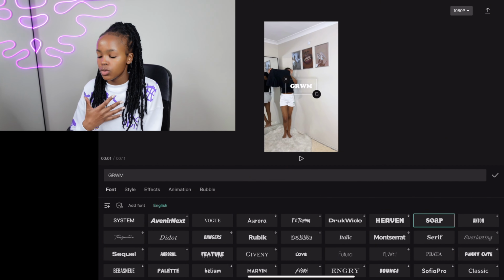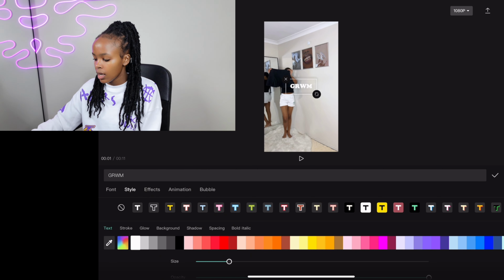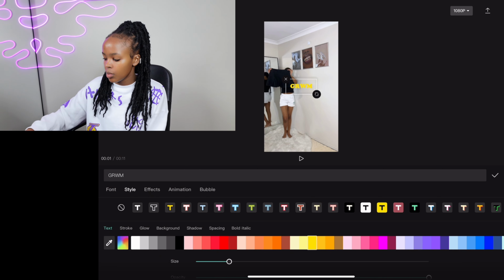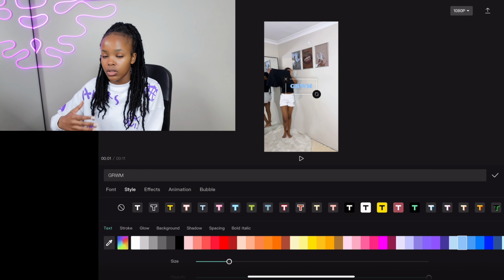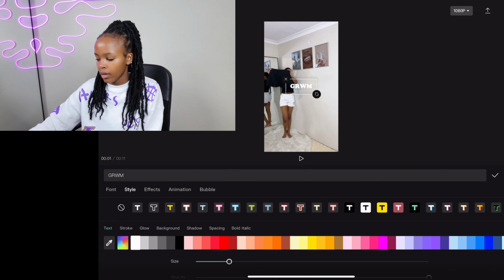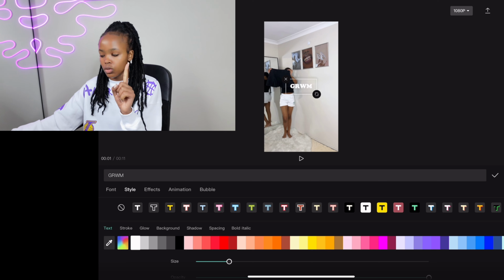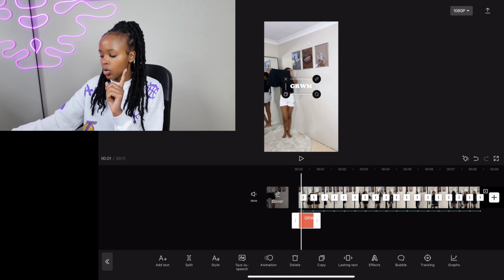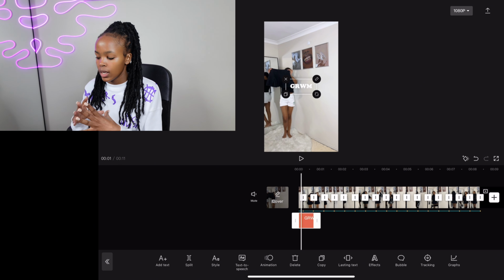And then if I want to add color to the text, I'll just tap on style, and then maybe pink, maybe yellow, maybe brown, blue, whichever. As for me, I'll just go with the white, and then that's it. And then you just tap on the tick option, and then everything is now well edited.